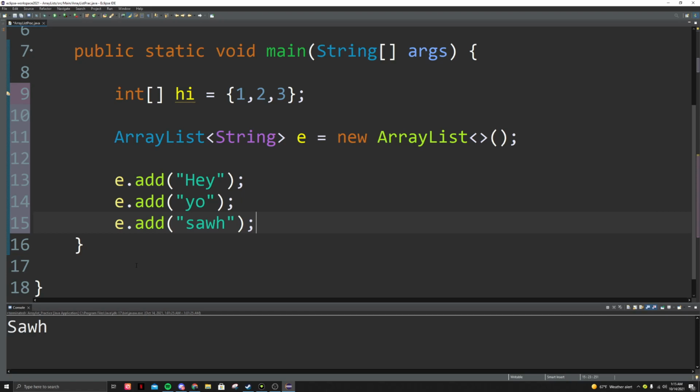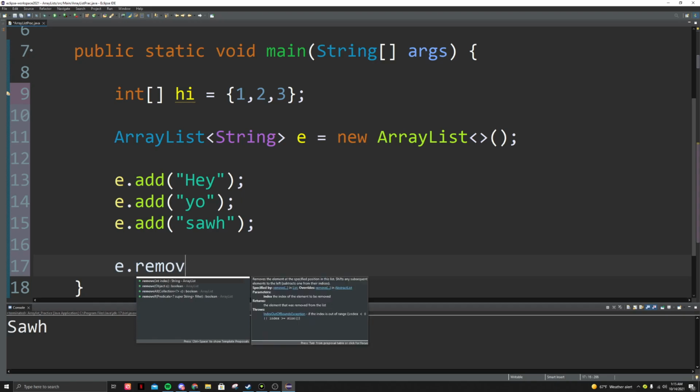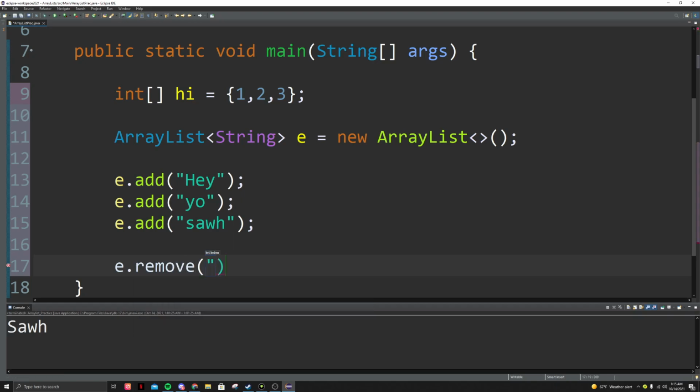However, man, I did not like that yo in there, you know? I want to get rid of it. So what I could just do is E dot remove, and then I could do yo. Make sure if you ever do an array list, these are case sensitive. So if this was a capital Y, nothing will happen. So make sure you either make it lowercase or uppercase. It doesn't really matter.